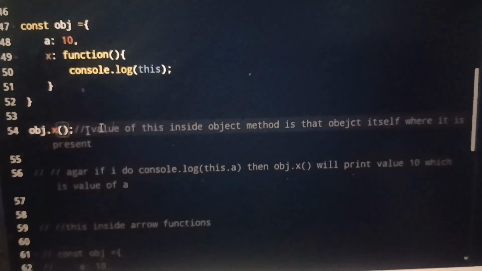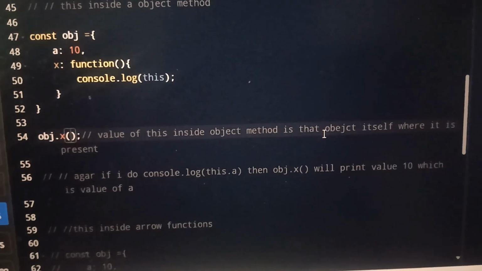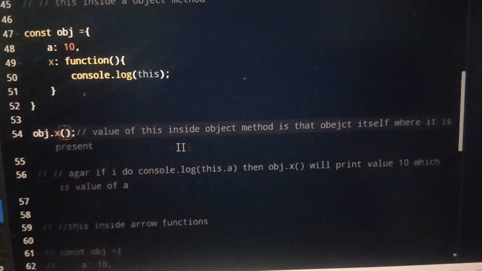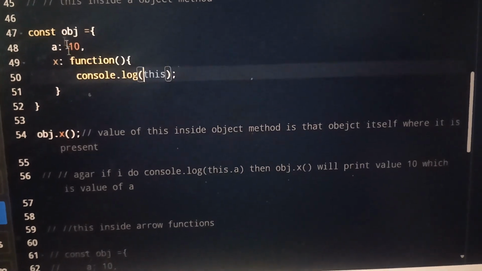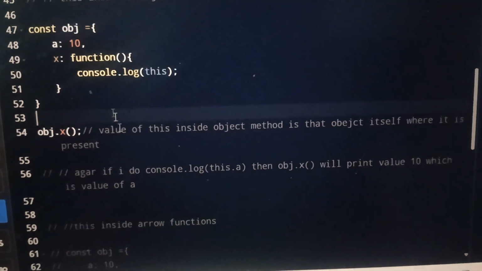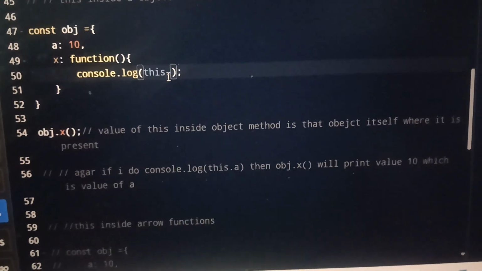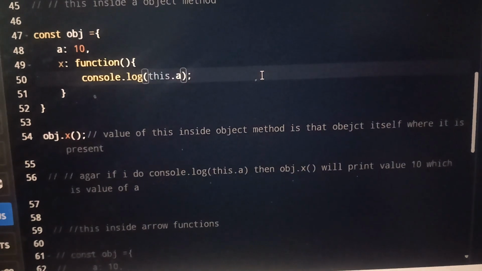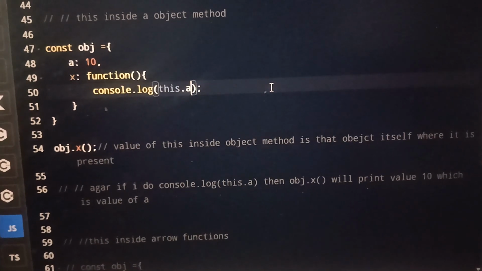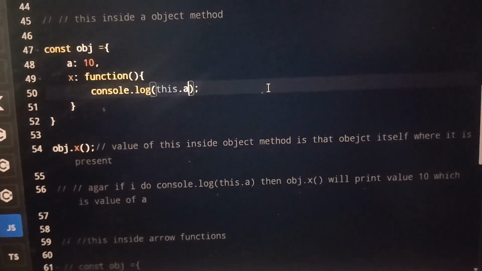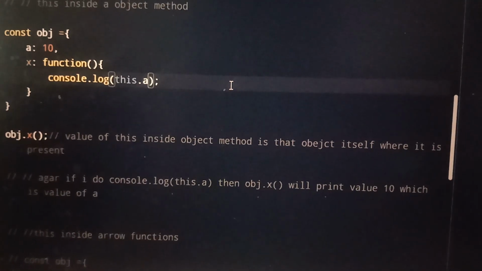From this output you will form this conclusion: the value of this inside the object's method is that object itself, where it is present. The value of this is the same as this object. And with one modification, if instead of this I do this.a and run it, the output will be a little bit different from the previous one. Its output is 10, which is the value of a.